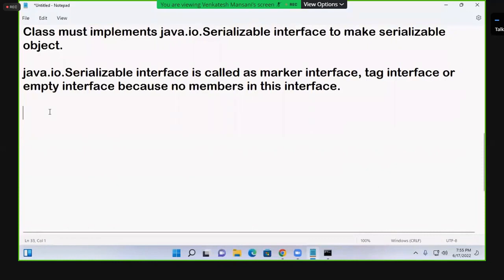But suppose I create one empty interface myself and implement it in one class. Will it work? No. This interface's functionality is already present inside the JVM, and that is what works. If you create your own empty interface, it is of no use. It doesn't work.